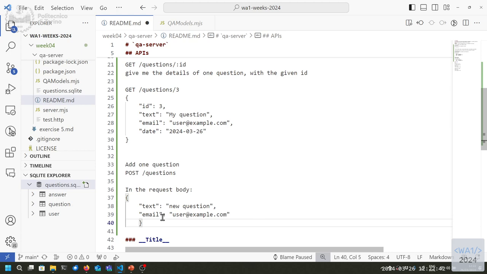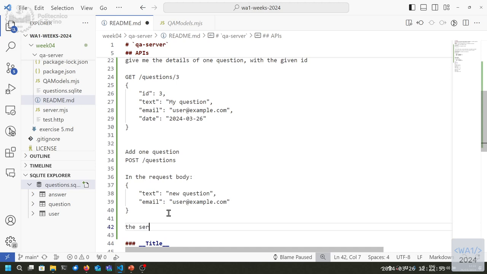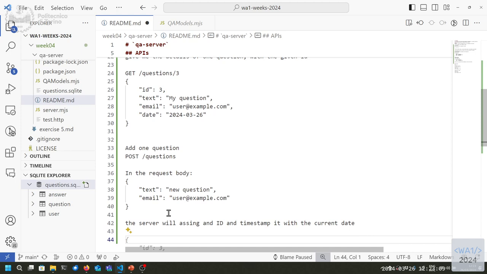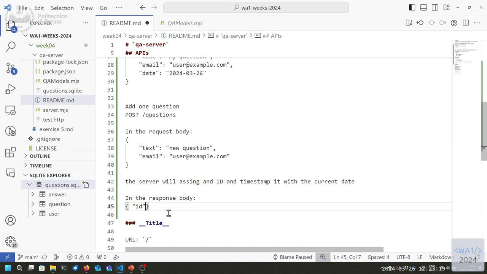So we have some fields that are the required fields in the representation of an object. And what can the server do? The server will assign an ID and timestamp it with the current date. And in the response body, I should have at least the ID that has been assigned. So when I post a question, I give you the information that you need to create that question. Some other information can be automatically derived, already known to the server, and the server will reply probably with an error if something went wrong, or the ID corresponding to that question that has just been added.